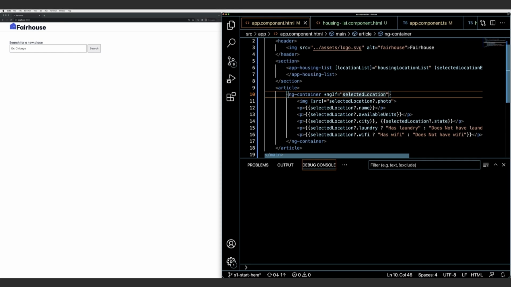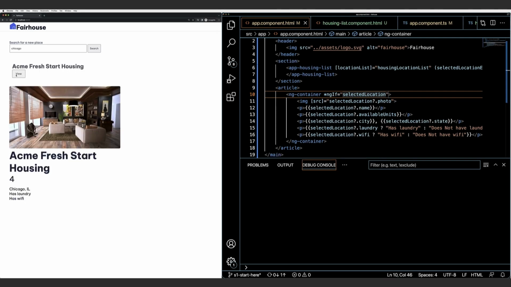Save this code and let's head to the browser and confirm that the functionality is what we expect. The page starts off with no search results and no panel. Perfect. We'll search for a location, then click the View button, and there it is, our nice details panel.